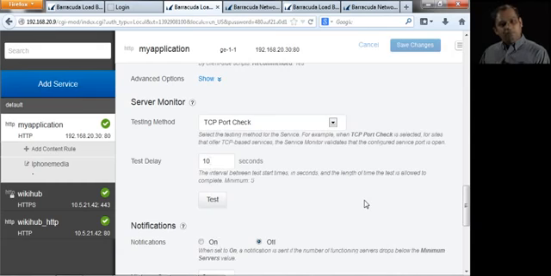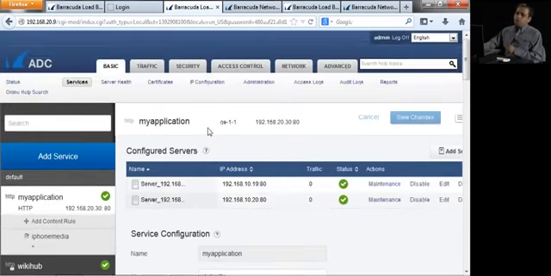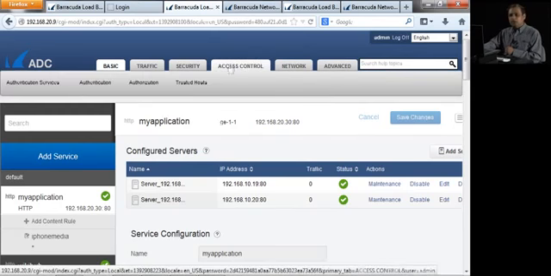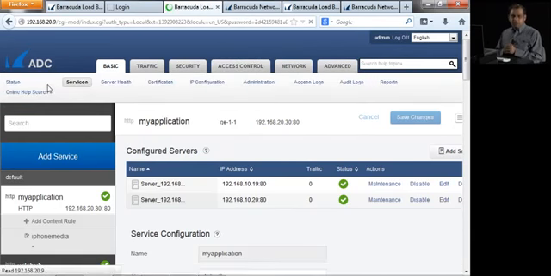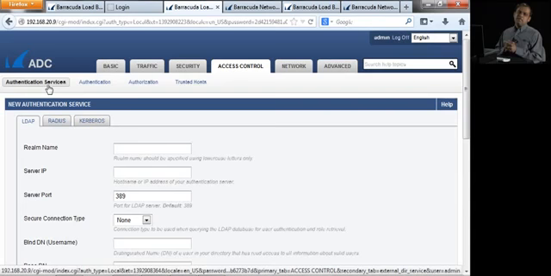By now, our application is fairly well configured. It's time to start thinking about how do we restrict access to our application. In other words, how do we ensure that users have to log into the application before they're actually given access? Let's take a look at that. I'm going to the Access Control tab and clicking on Authorization Services. The Barracuda Load Balancer ADC allows you to integrate your application with Active Directory, LDAP, RADIUS, and Kerberos for authentication, authorization, as well as single sign-on.